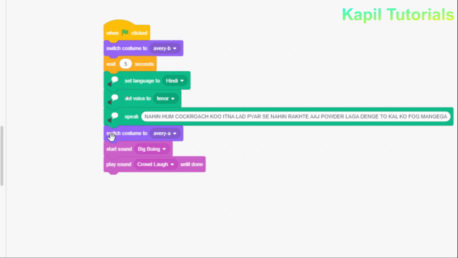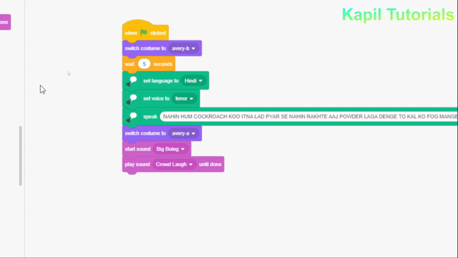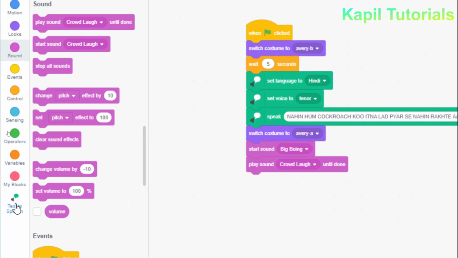And then in this I have just taught you two things: set voice, that means text to speech block which has been added, and how to add other sounds, that also I have taught you.